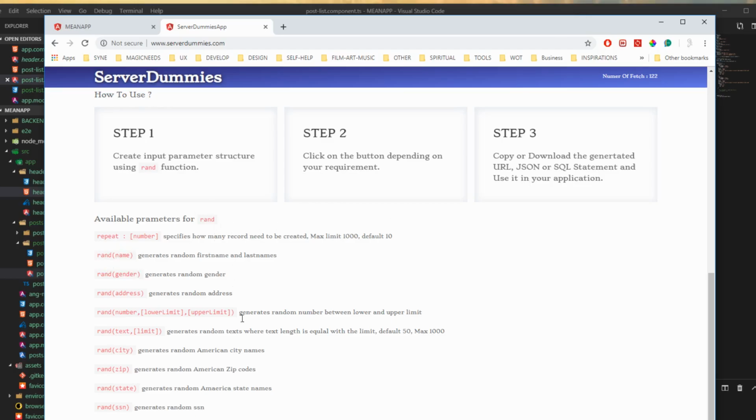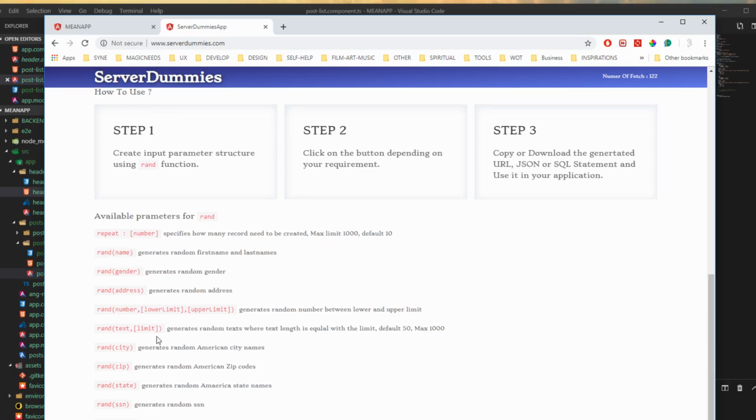Now the rand functions are the heart and soul of this website. Using that we can generate any random data. Now the repeat is an independent one. It specifies how many records need to be created. The maximum limit is 1000 and default is 10. There are random name, random gender, random address, random number with a lower limit and upper limit, which creates random numbers within that limit, and random text, which can also create text within a limit, and then random city, zip, state, SSN, email, and also image.